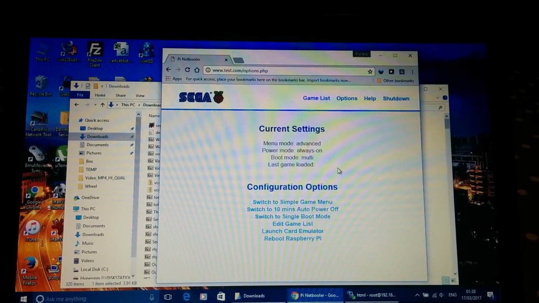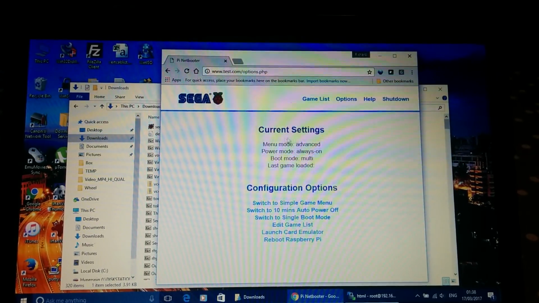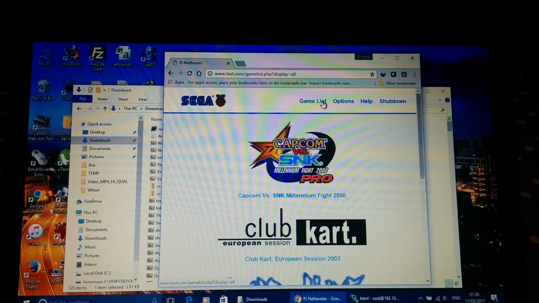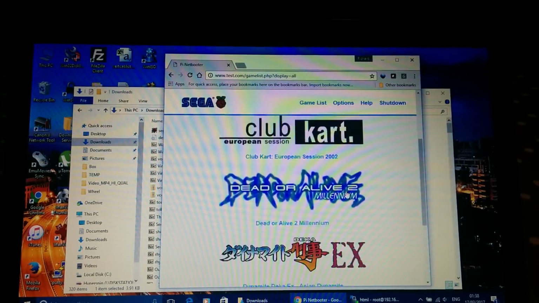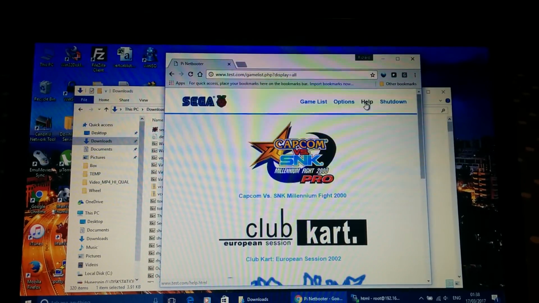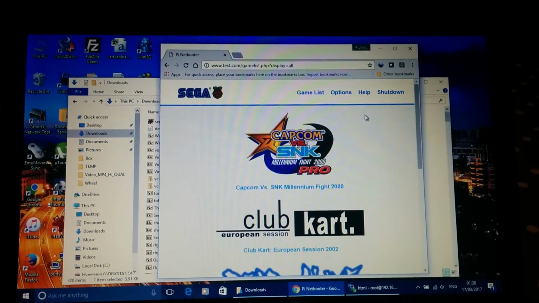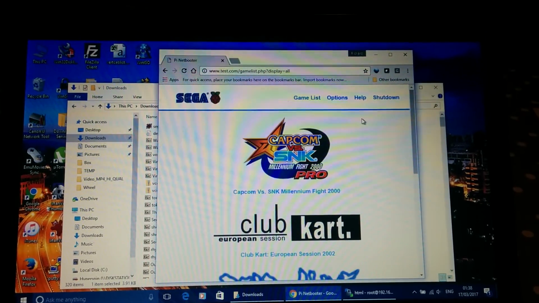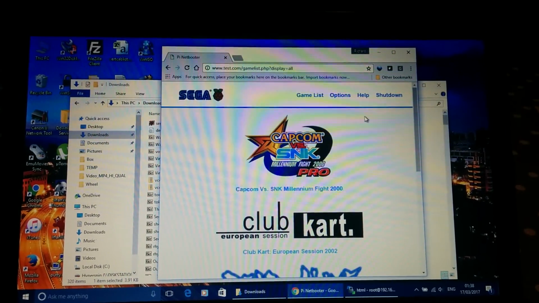I've been working quite hard all week on this. It's coming along really nicely. I think it's a lot more feature rich and user friendly than it used to be. I've just got a shutdown link on there. Help, I haven't actually created a help file yet, but I was just going to do a very basic walkthrough of the different options and the different modes that you can run it in.